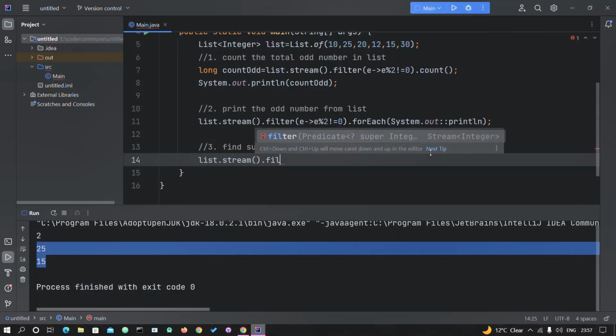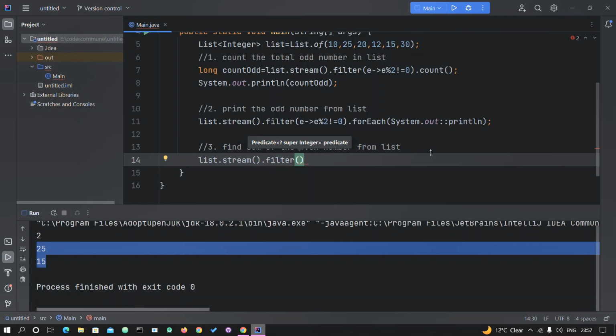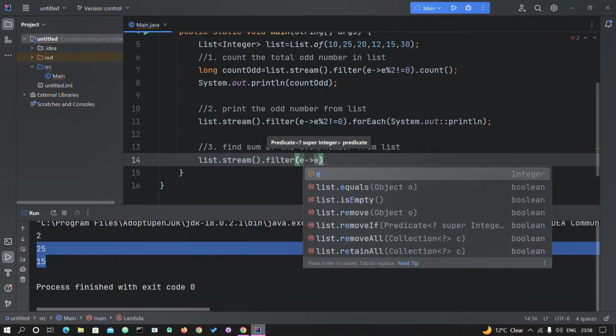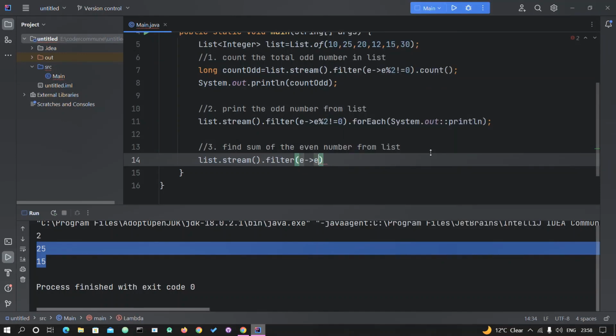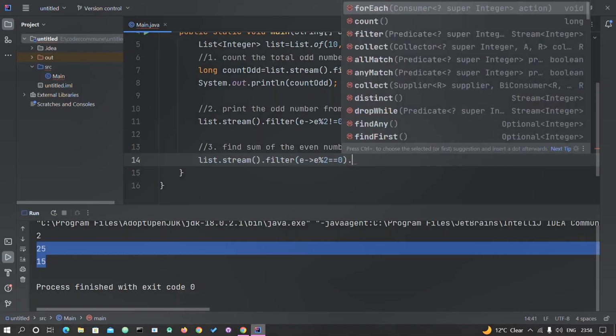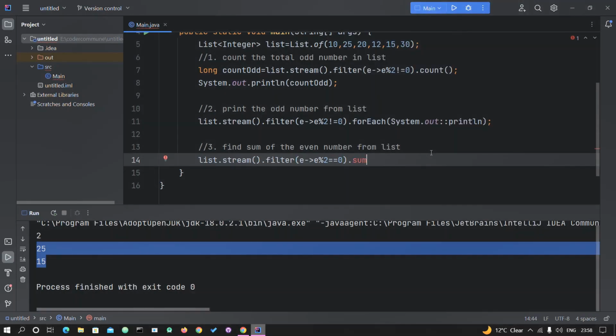Again we are going to perform list dot stream. Again we need to filter, and this time I'm going to filter for the even numbers. So again the lambda expression e modulo 2 equal to 0, which this time checks for the even numbers. And this time I'm going to perform the sum.